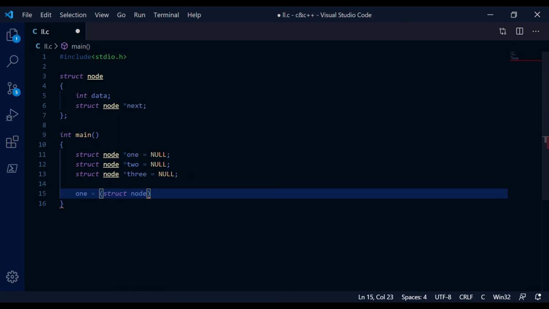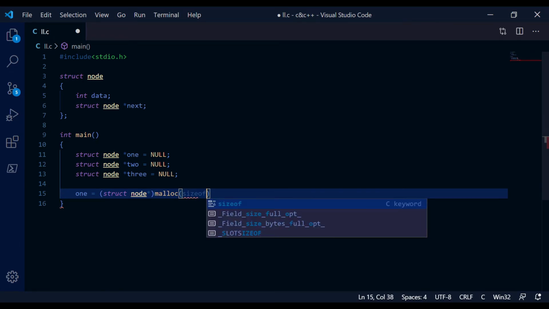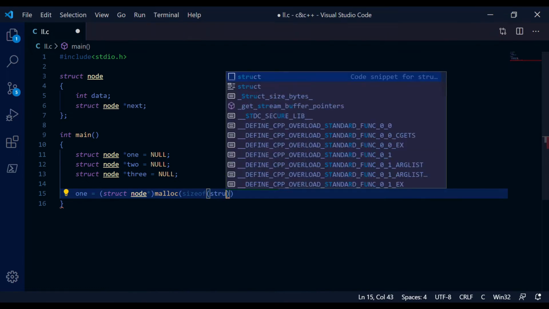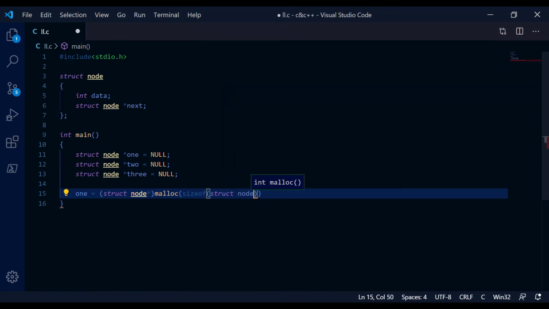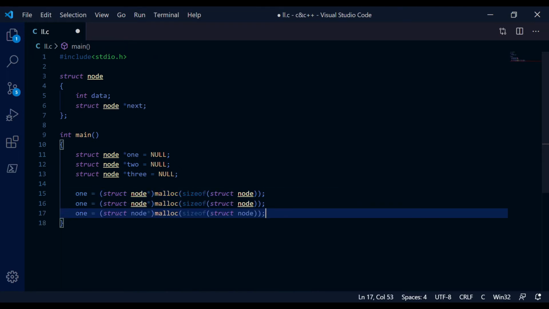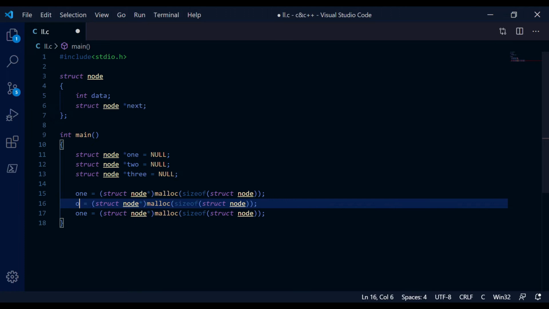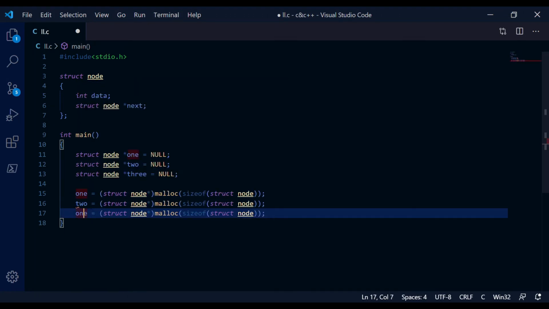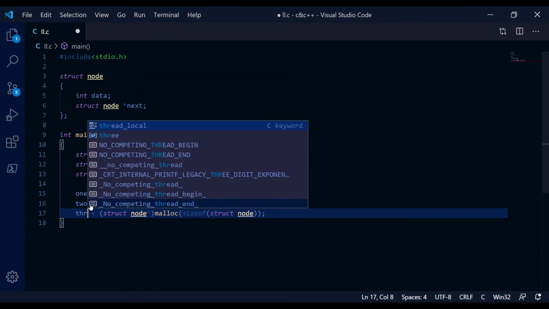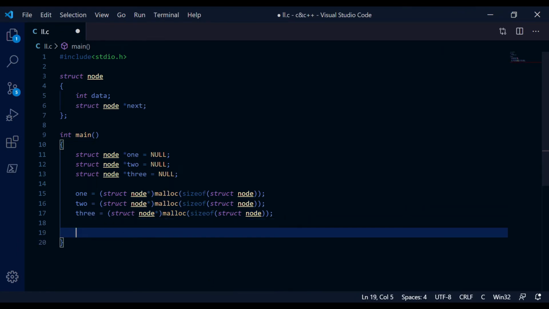So struct node pointing to the memory allocation, which is malloc. Memory allocation of the size of the structure node, struct node. Now you have to do it for the remaining 2. Just copying it for the first one, second one, third one, and changing the names to 2 and 3. Okay, now our nodes are ready.